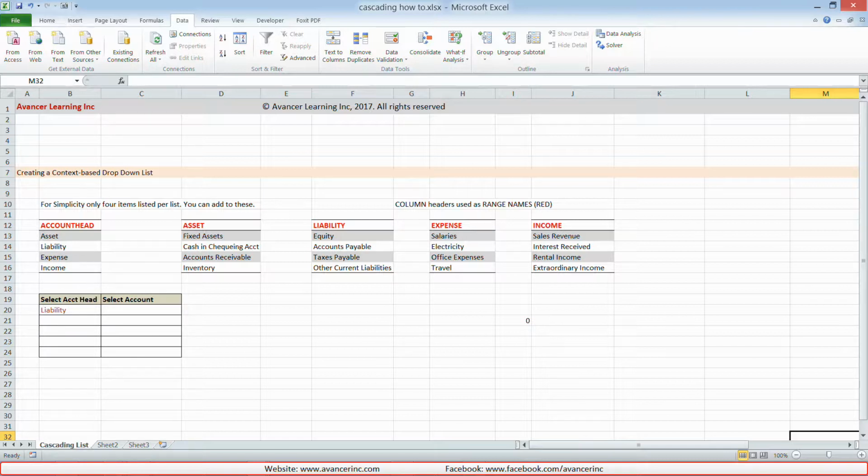This time we're going to take a look at how to create a context-based drop-down list, or a cascading drop-down list, in Excel. And as most of you would have guessed, we are going to use the data validation list method for doing this. This is a question that I run into very often in my classroom training programs or in my webinar workshops, as to how to build lists that are dependent on each other.